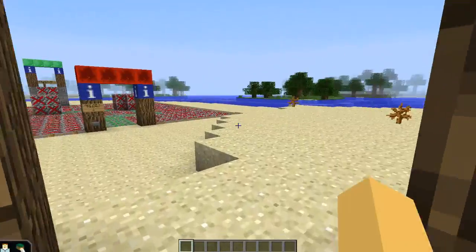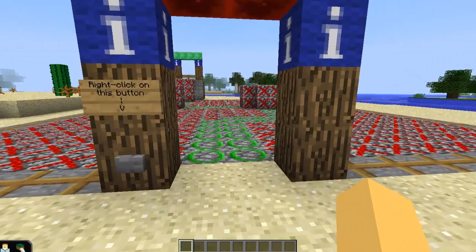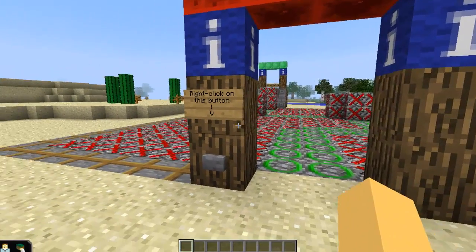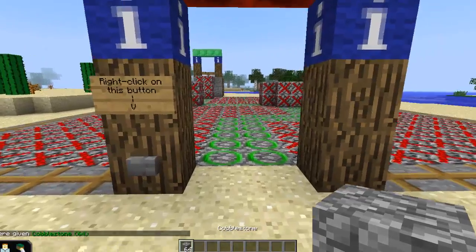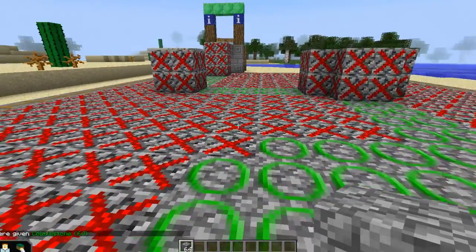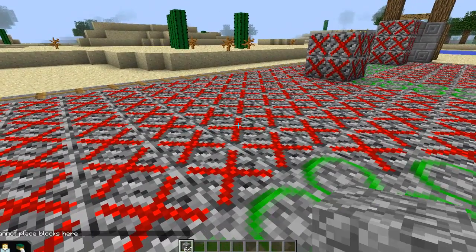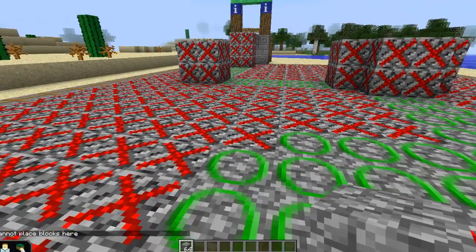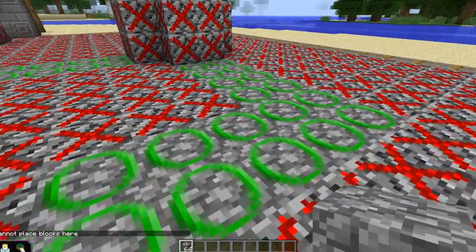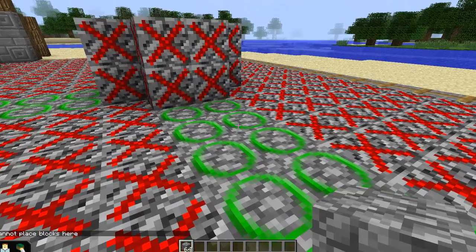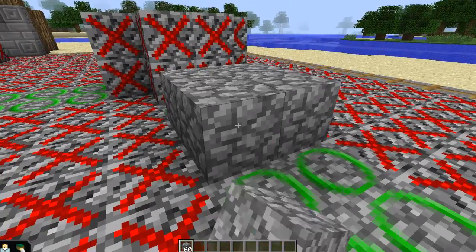The next section will talk about build allow blocks and build disallow blocks, which can enforce where students can and can't build. Right-click the gray button to receive a stack of cobblestone. The blocks with the red X's are build disallow blocks. Trying to place a block there, you'll see that while in student mode, you can't build over these build disallow blocks. The blocks with the green circles are build allow blocks. You can build on top of these.